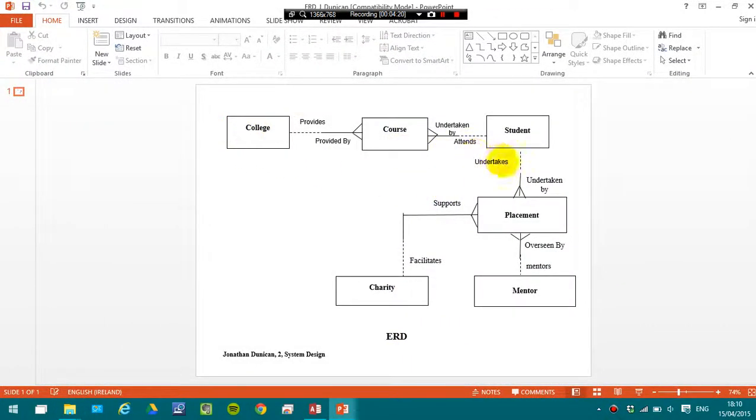Let's have a quick look over that again. As you can see, the placement table is the most hectic table, with so much coming in and going out of it. The placement is overseen by the mentor, the placement supports the charity, the charity facilitates the placement, the student undertakes the placement, and the placement is undertaken by it. So this is a very, very key one in my database. That's the beauty of ERDs for the user as well: they can just look at the ERD and see everything they need, how it works, to get the gist before you build. It's a very useful technique.